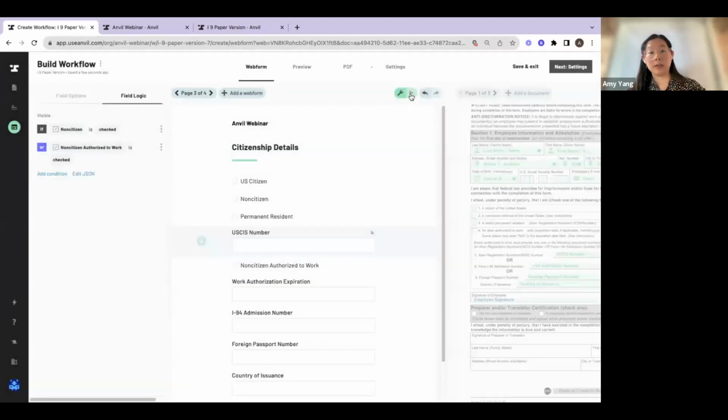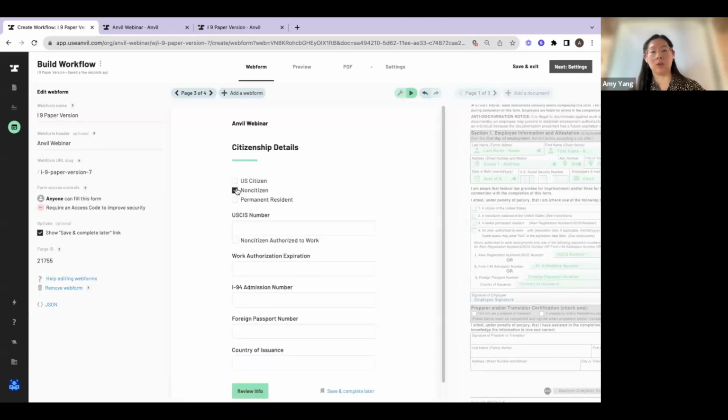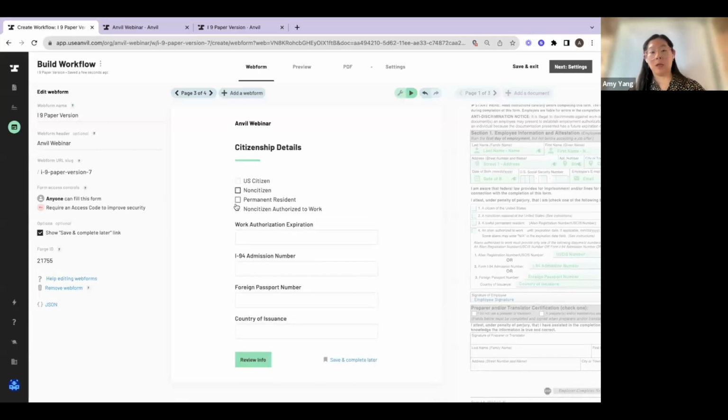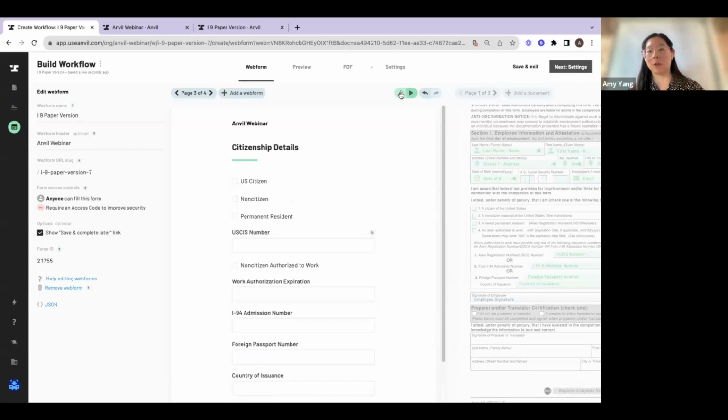And then you can also test this logic. So if you click on this play button, it will go into test mode, and you can see there's no USCIS number available now because nothing is checked. And the same thing applies, like if you check US citizen, you check non-citizen, it'll pop up. If you click permanent resident, it will, sorry, the other one, it will also pop up, non-citizen authorized to work. So that's one way that you can check if the logic makes sense for your user.